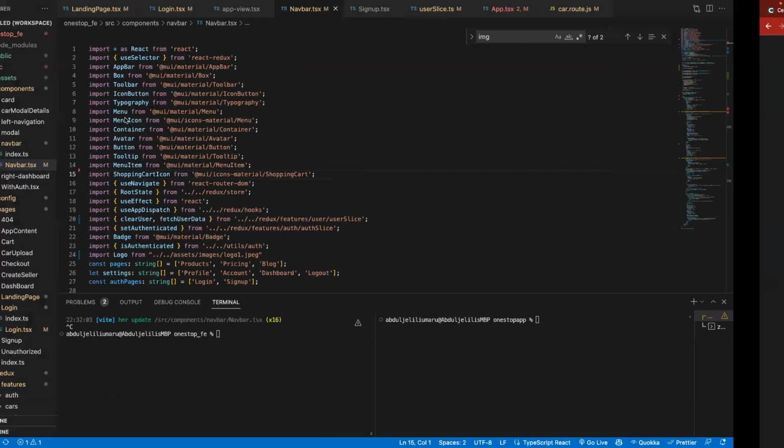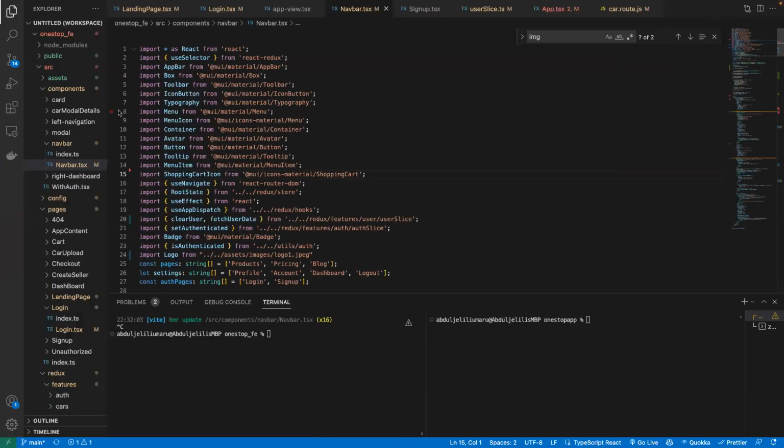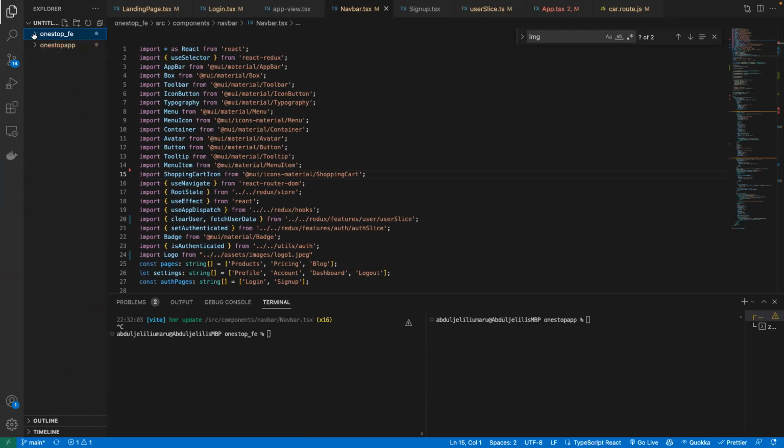So first, let me take you through our code. This is our code. Our code comprises both the front end and the back end. The front end was written with Vite, and the back end was written with JavaScript.